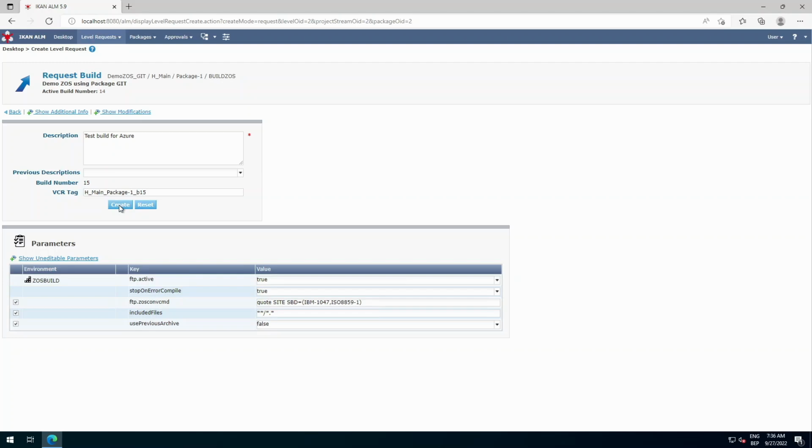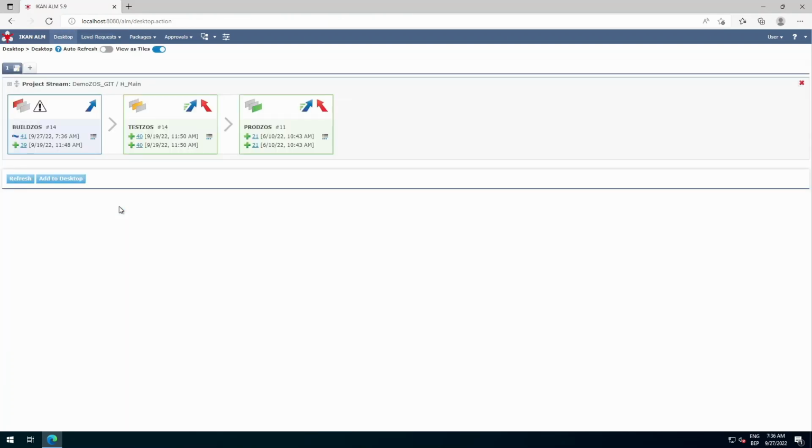You will be taken back to the IKAN ALM desktop. There you will notice that the build level title has changed into Running state. It's convenient to turn on the Auto Refresh switch below the menu, so we don't have to refresh the page manually while we're waiting.